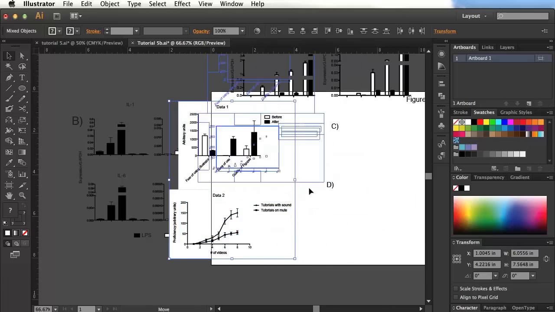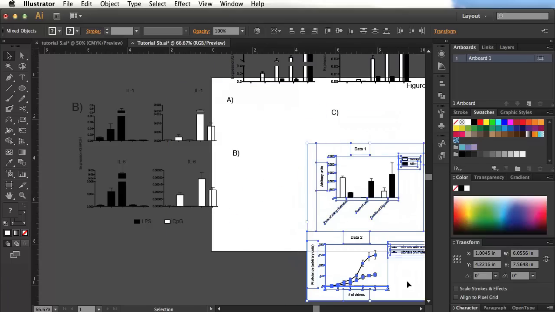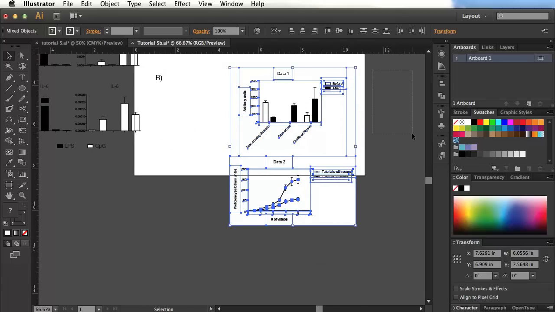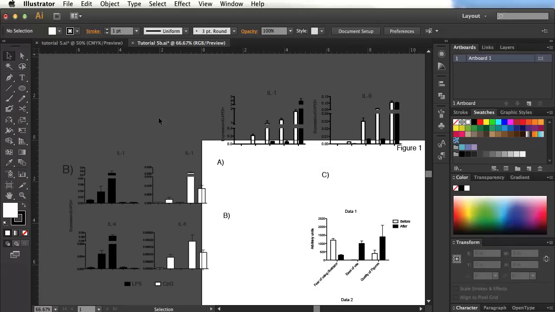So you can see these have slightly different formats. These guys have white backgrounds because I directly exported these. I've already removed the backgrounds from these. But we're going to talk about how to align these and also to navigate around.